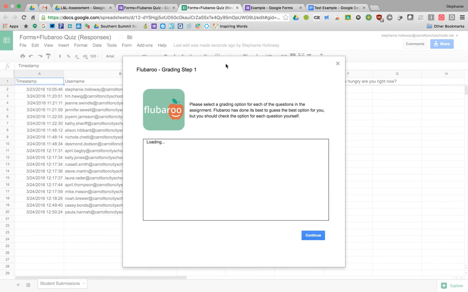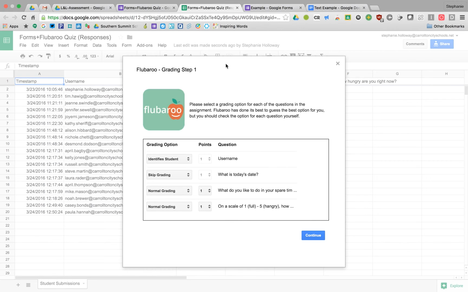And remember, I told you that I had to complete my form first. The way Flubaroo works is the teacher completes the form first, and then you have to prompt it to say which one was the answer key. So make sure that you've completed your form before you start working with Flubaroo to try to grade it. What happens is it pops up everything on my form, all of the headings, and I have to tell it what to do. So the username heading identifies a student. Today's date, I'm going to skip grading that, I don't need that.